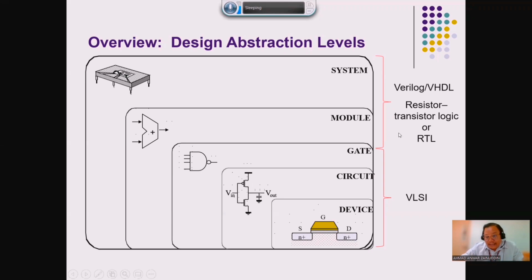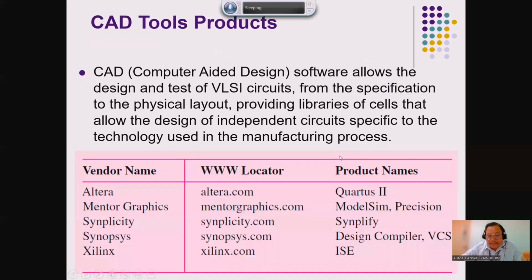And RTL is more on the integration based on the system and module. So we need to integrate from the gate, and then we need to have a module. We need to follow the communication inside this module to have a good conversation with the system, based on the specific application.